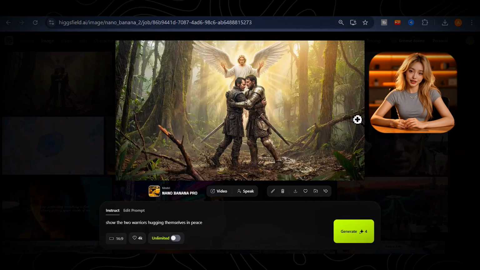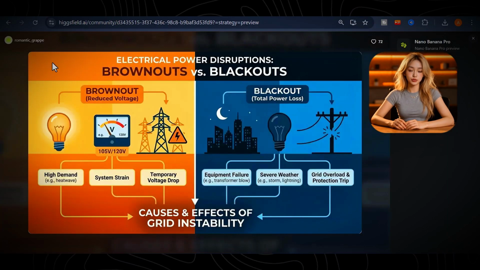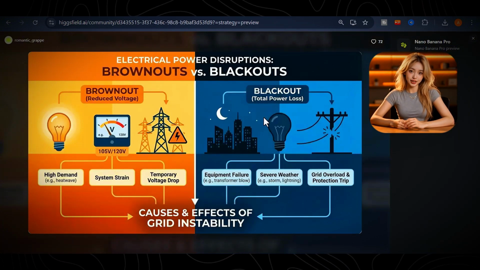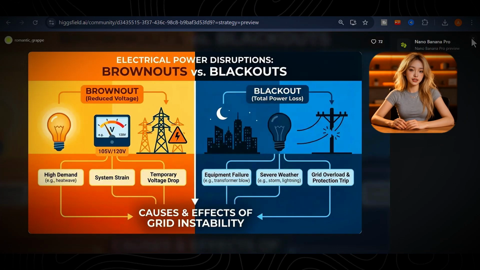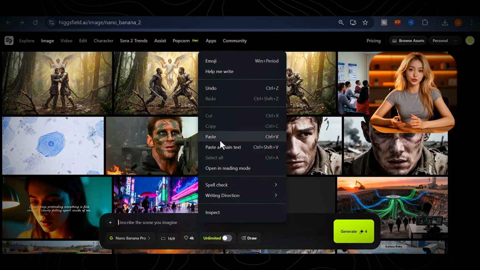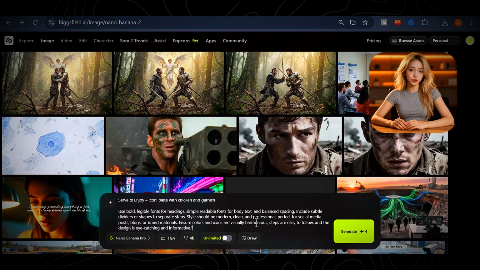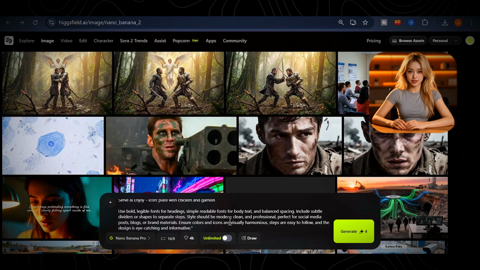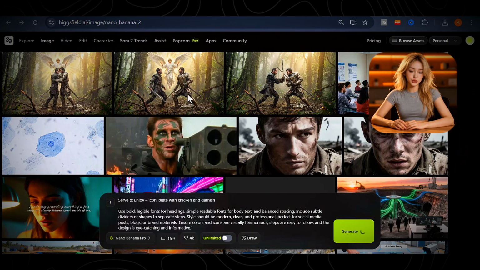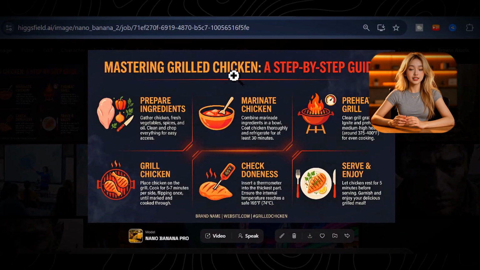Now there is one more feature of this tool that I really want to show you. Did you know that you can generate infographics with Nano Banana Pro and they come out perfectly without any text distortion, layout issues, or bad color? For this example, I asked ChatGPT to create a prompt for an infographic on how to prepare grilled chicken. I will simply paste that prompt into Nano Banana Pro, leave all the other settings the same, and click Generate. Let's take a look at the result and see just how clean and professional the infographic turns out. This is good, guys. I am impressed.